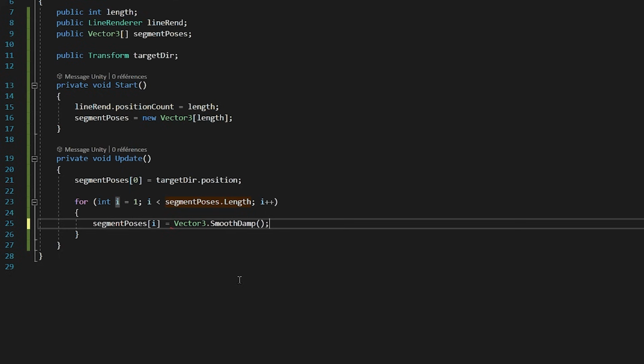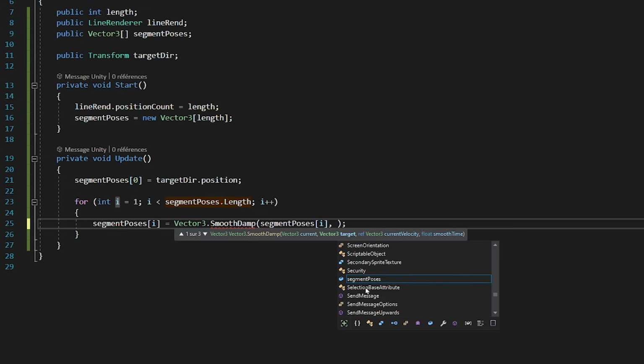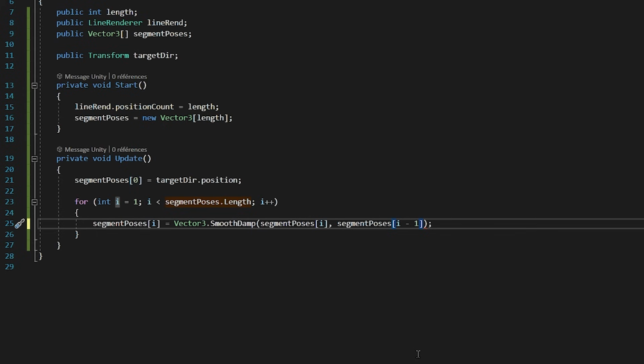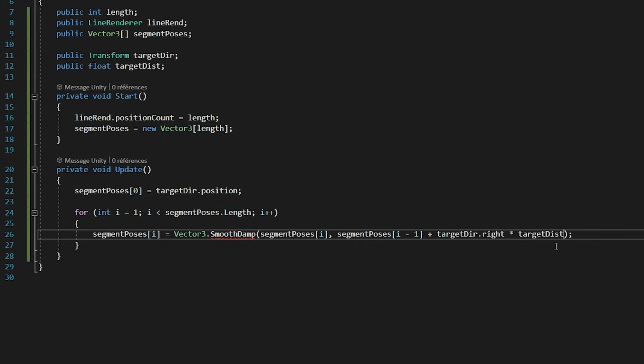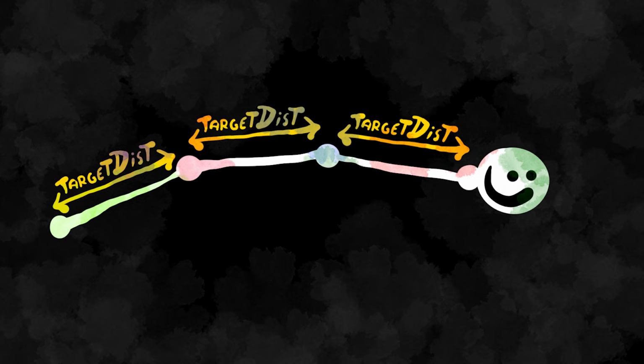So let's type Vector3.SmoothDamp and begin by adding the point's current position, and for the second parameter is the previous point in the array. We'll also add target.right multiplied by a target distance variable, which I'll create up here. This makes sure that the points don't all bunch up, but keep a certain distance away, which is especially key when the creature is static.